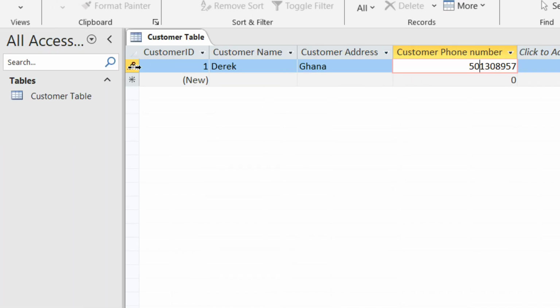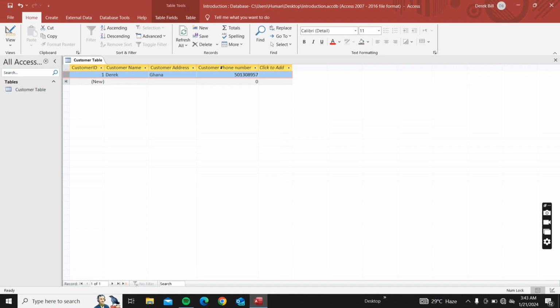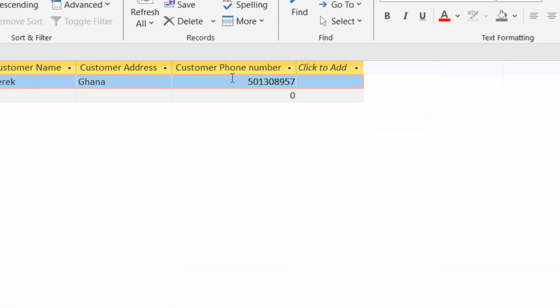Okay, let me just save it. Now it has saved. I think I entered O instead of 0 in the phone number column. That is why it didn't save, because O is a letter and the customer phone number failed. We chose a number for it, if you remember, in the design view. So if you try to enter a word in a field whose data type is numeric or number, the system will not allow you to do that.